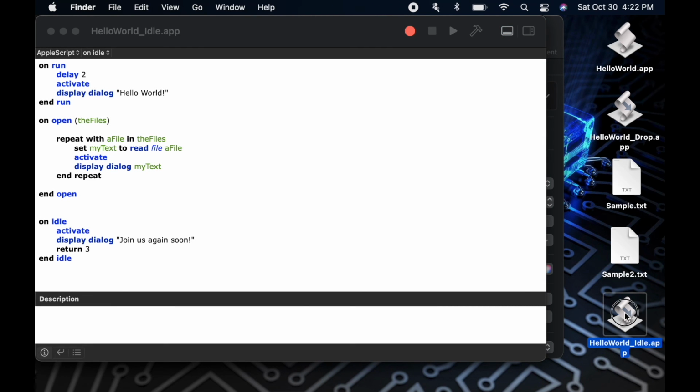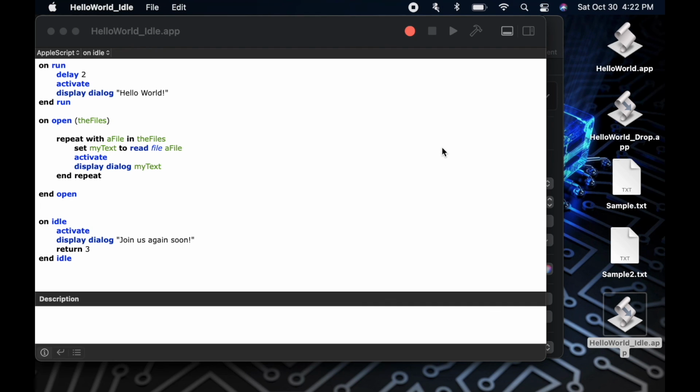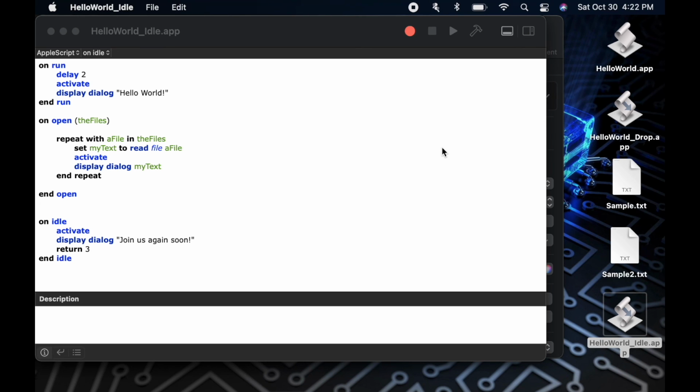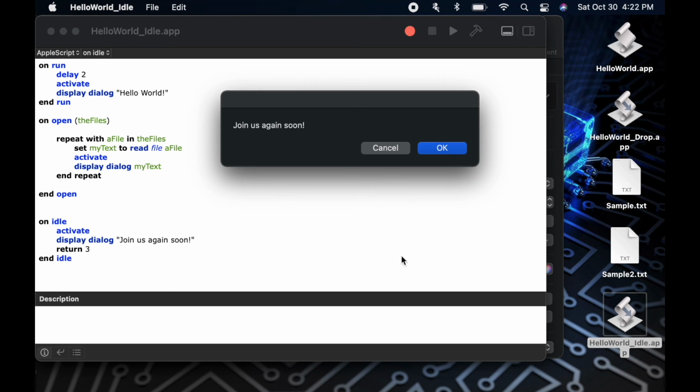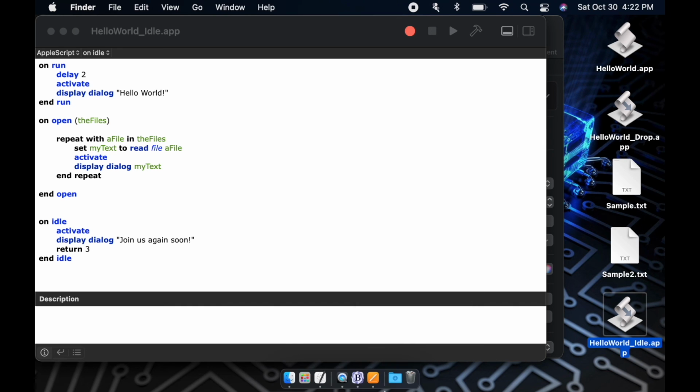And this time I'll double click it. It's going to launch, wait the 2 seconds. Hello world. Now we get our second message from the onIdle handler, which says, join us again soon. And if I click OK on this, the script will wait 3 seconds, and then it will continue and run the onIdle handler again. So we'll get the join us again soon message a second time. And this will just continue to keep going as long as the script is running. So you can see the script is continuing to stay open and give us the message. Now I've quit it, and it will no longer give us that message.